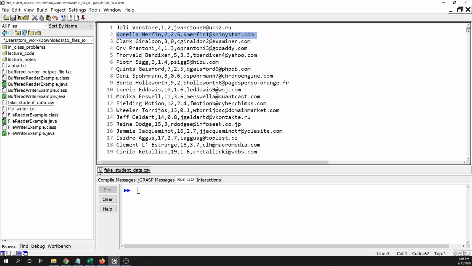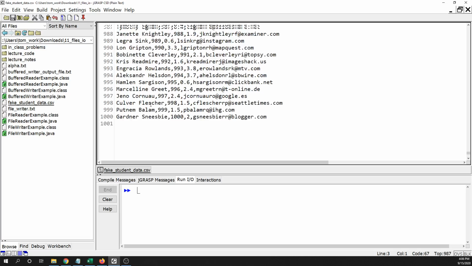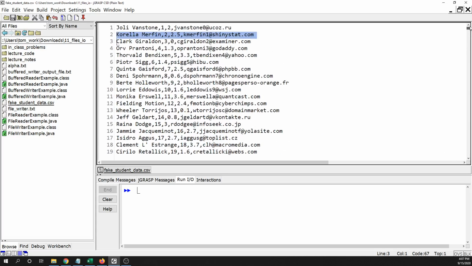I think I generated 1,000 of these, which is the max that you can generate for free on the online service that generated these fake student data. Okay. That's used a lot of times for testing, right? You want some data to test, but you don't want to expose your client's data, so you can generate some fake data to do some testing.